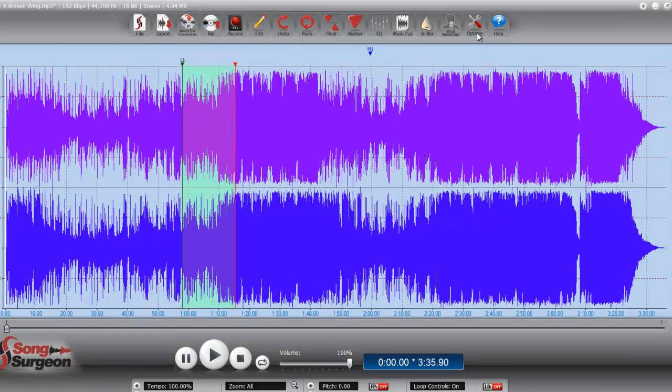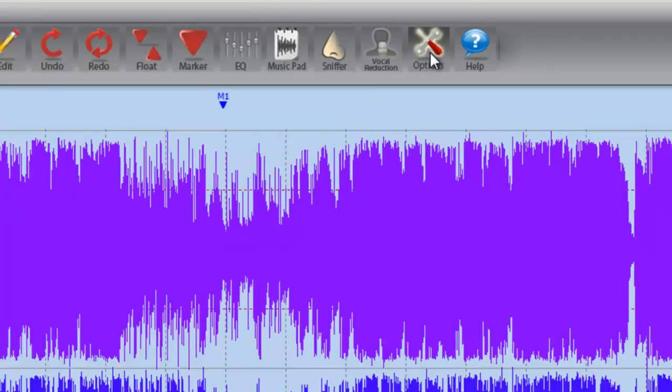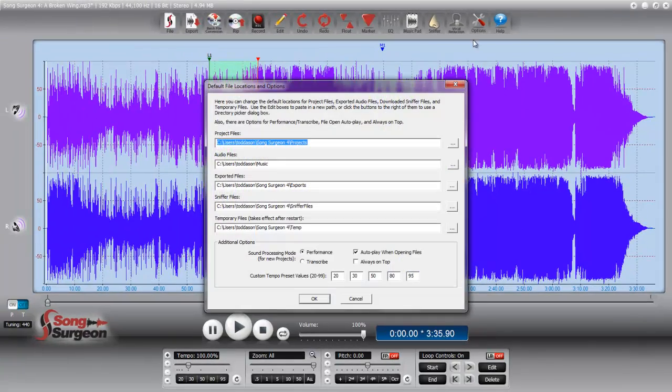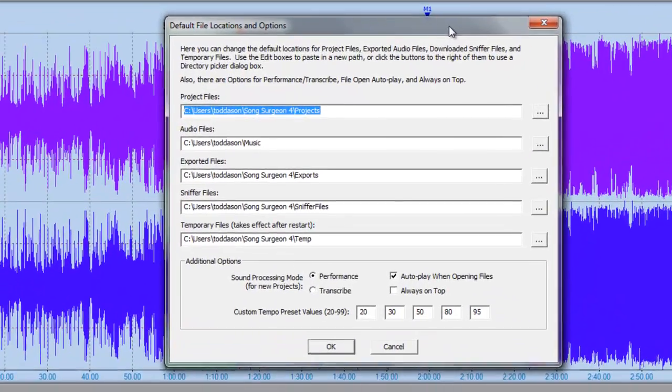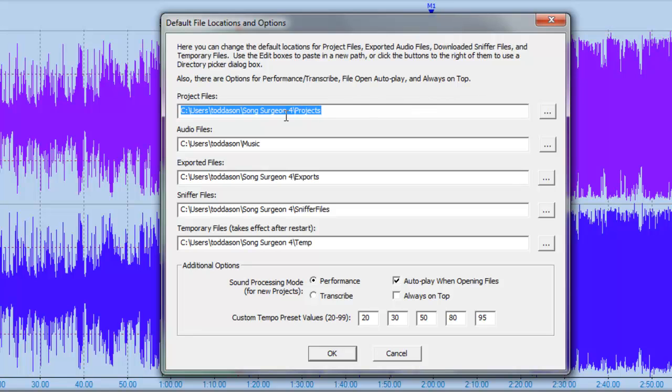Let's start by taking a look at the Options button right here. If you click it, it opens this drop-down box, and in this drop-down box you can see at the top these 5 different default paths. Now these existed in version 3 and these remain unchanged in version 4, but they do allow you to reset the default path if you'd like to do that.